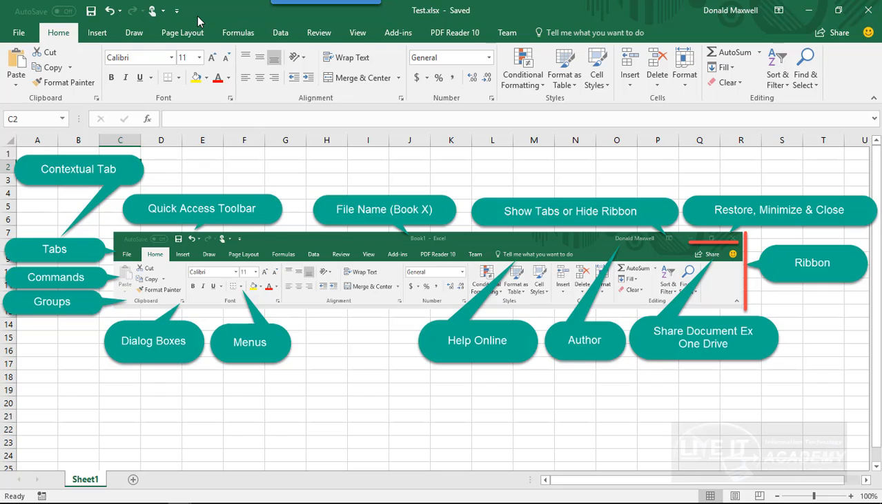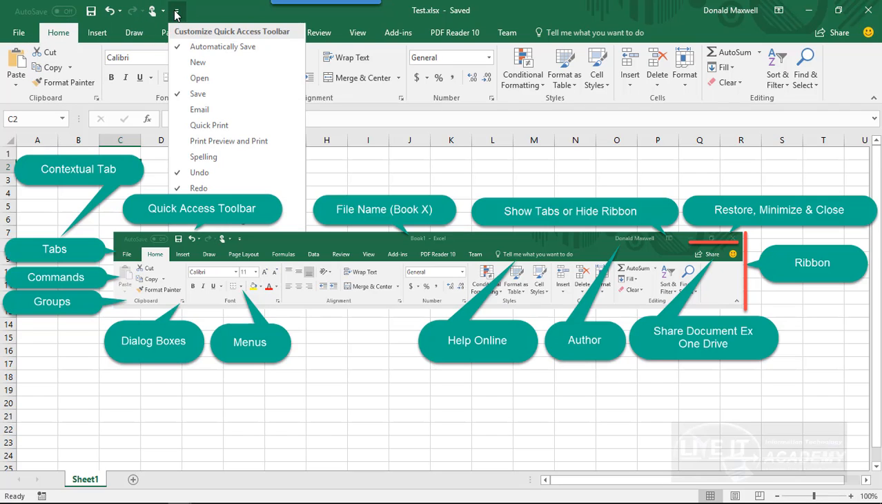And they do have default tools already on them, but you'll see that you can add a tool to it as you go along. So why would you add a tool to the Quick Access Toolbar? Simply because you're using that tool very frequently and you want easy access to it. That's the reason you use it. Note that the Quick Access Toolbar can be placed below the ribbon, and we're going to talk about what the ribbon is, or above the ribbon.